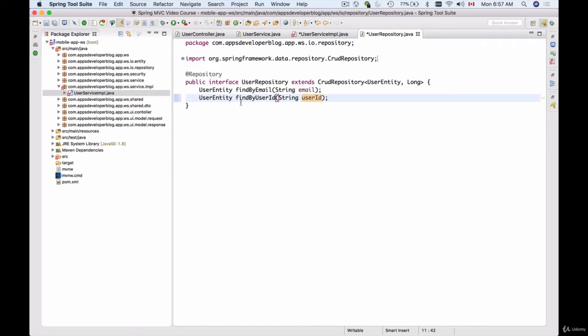And I'll walk you through why I named it findByUserId. Remember that Spring Data JPA simplifies the database communication for us very much. All we need to do is to remember how to properly name these methods, and these methods are also called query methods, because the way you are going to name this method, Spring Data JPA is going to compose an SQL query and execute that query against the database.